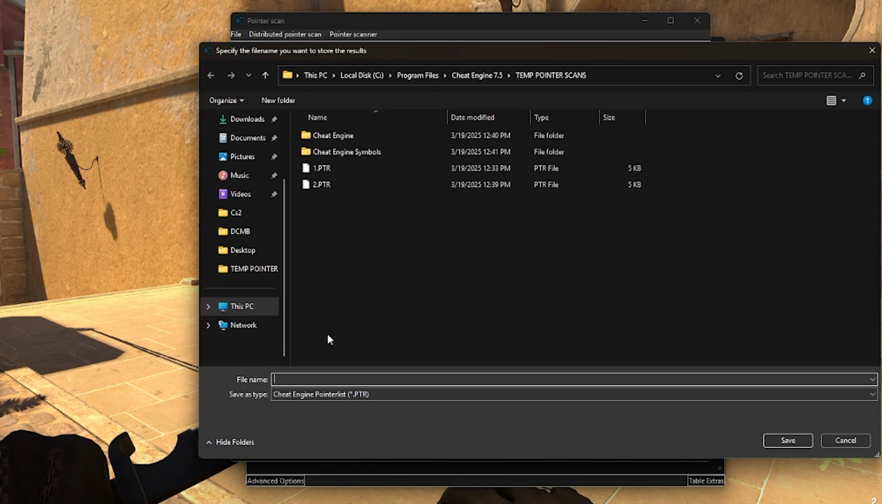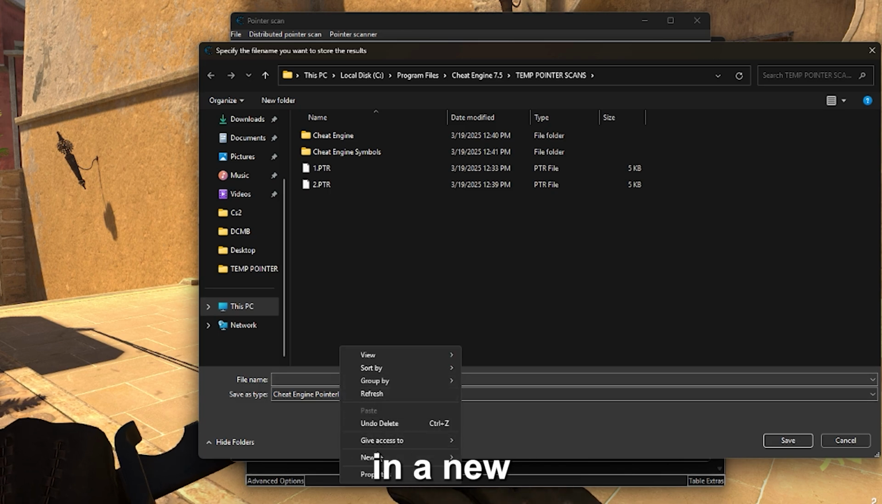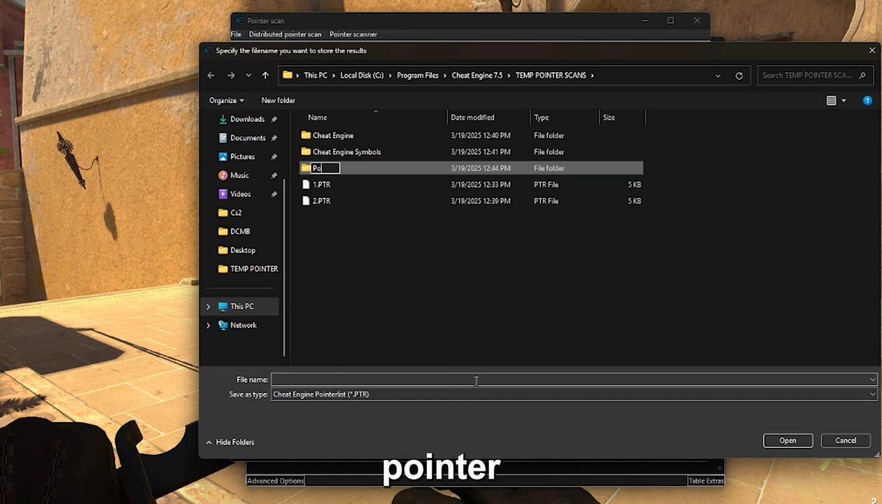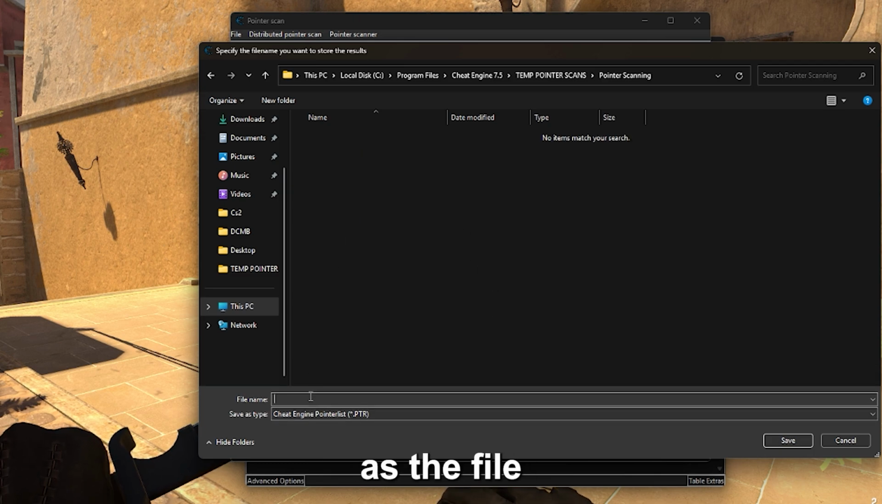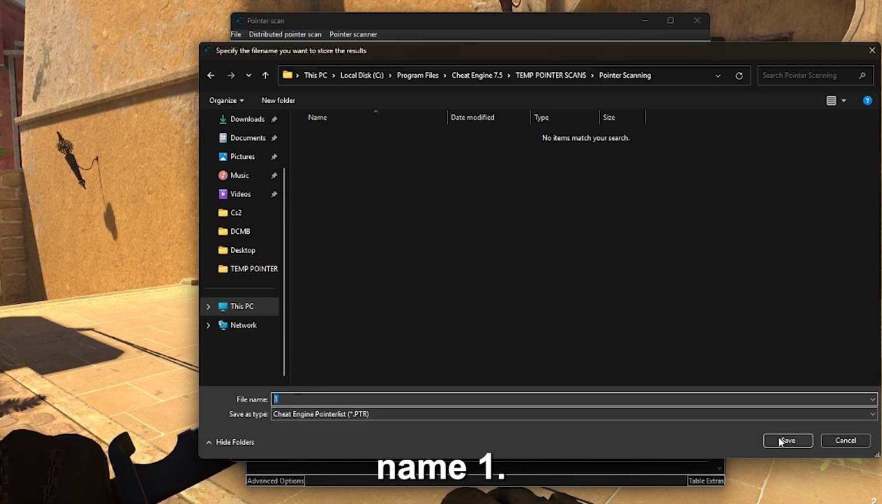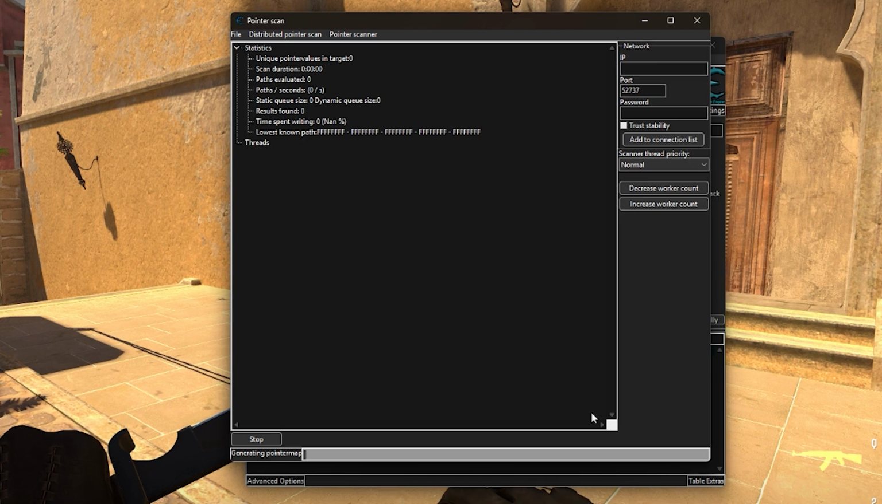Press OK and save it in a new folder called pointer scan, and save it as the file name 1. Wait for the pointer scanning to finish.